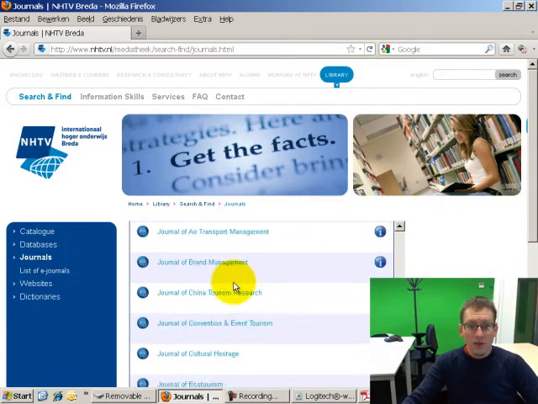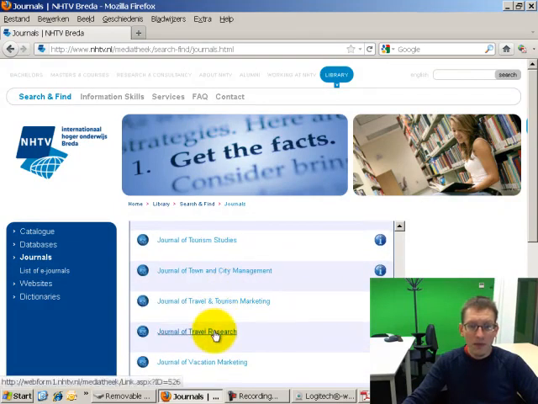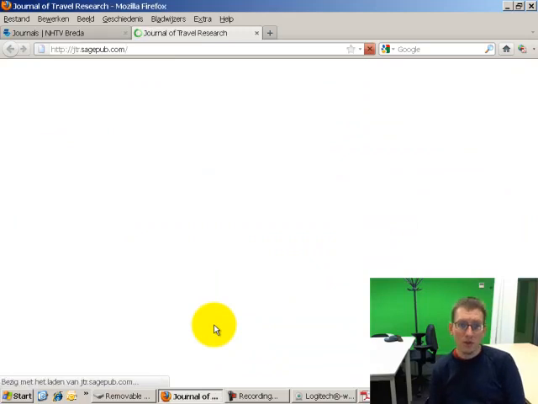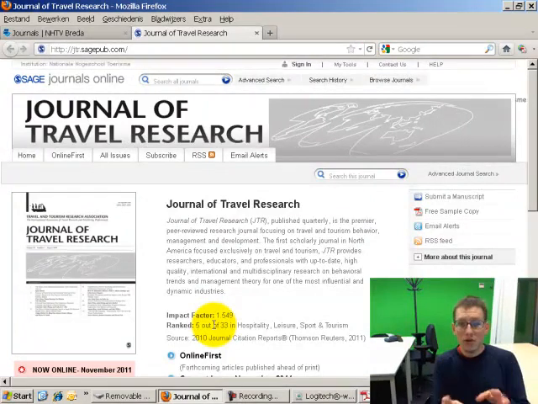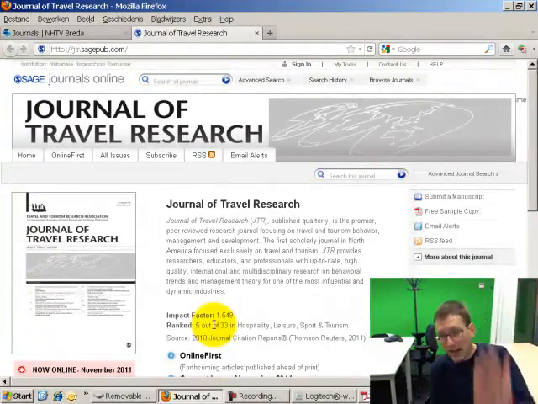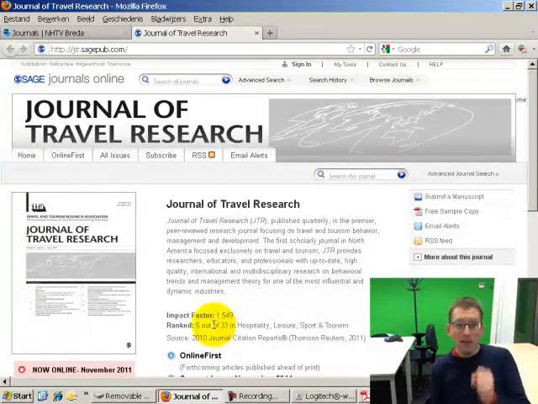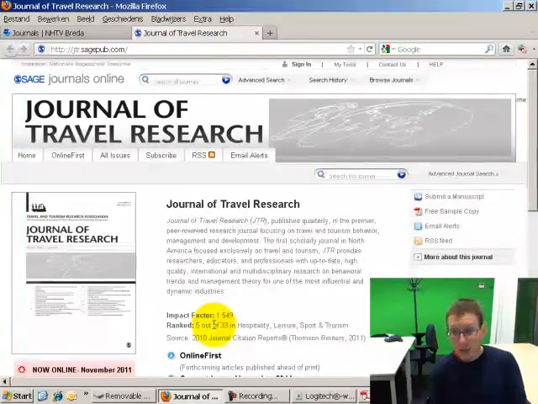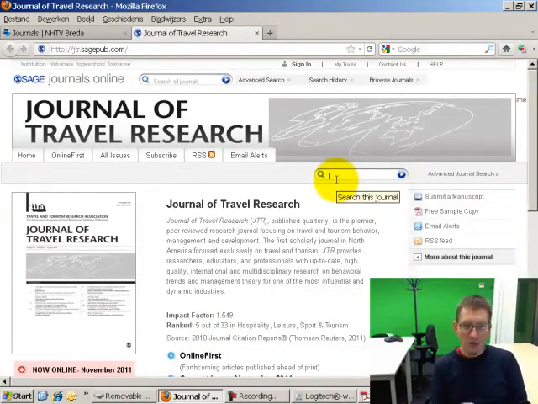So let's go to the Journal of Travel Research. Okay, so we click on Journal of Travel Research. And now it goes to the Journal of Travel Research homepage. Again, you could get here just by Googling Journal of Travel Research, but then you wouldn't be able to get the articles for free. This way, we can get the articles for free. Here you have a little search box, and again, this just searches within the journal.